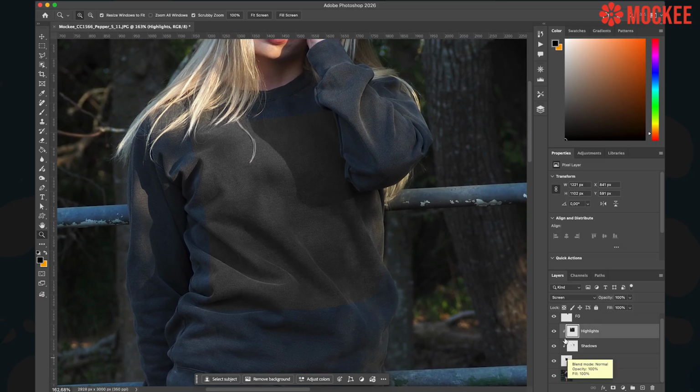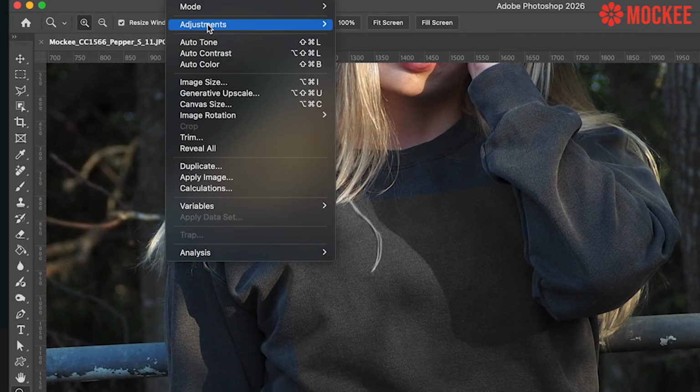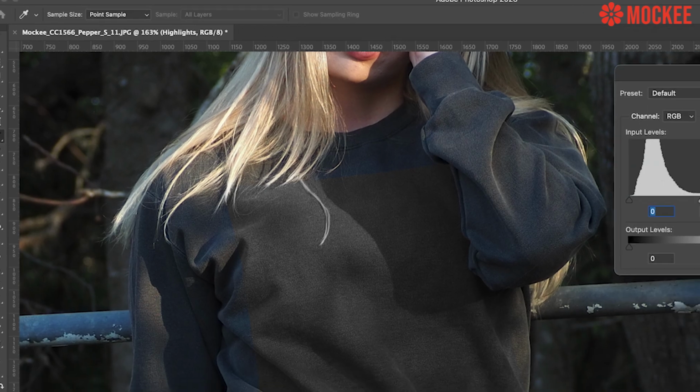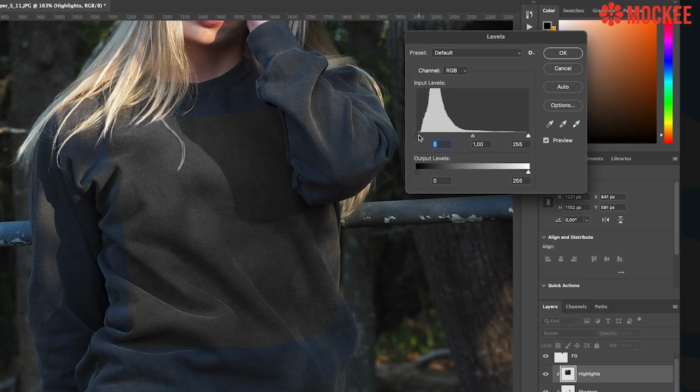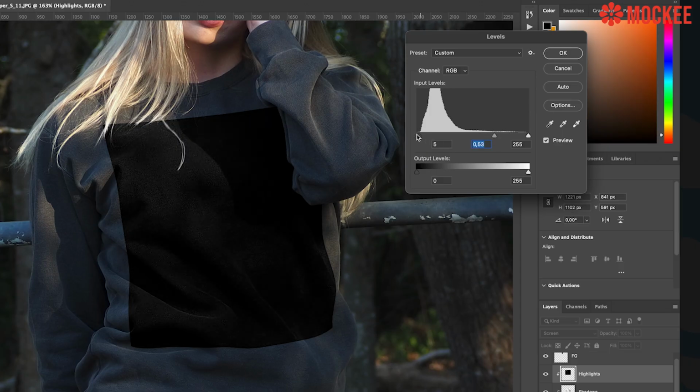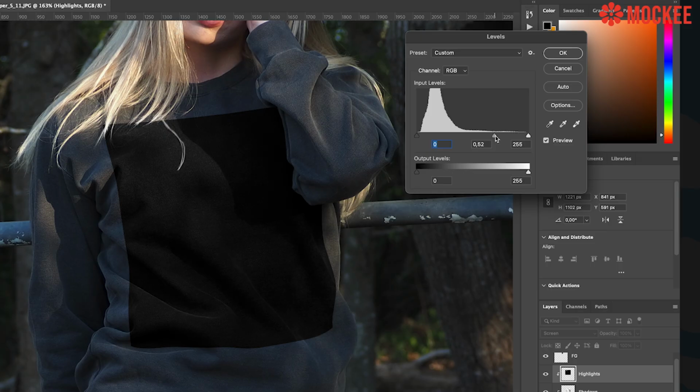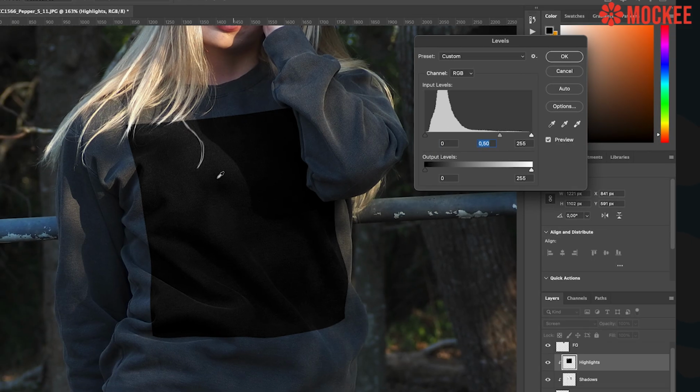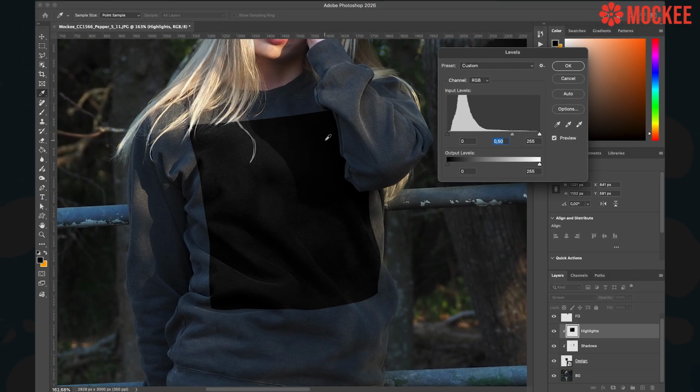Next, we need to adjust it so it looks exactly the way we want our full black design to appear. Go to Image, Adjustments, Levels. Moving the left slider to the right will remove detail in the darker areas, making the darkest parts of the image pure black. I'll move it slightly, then move the middle slider to the right to darken the entire image. Adjust it until it looks like a black design with some light shining on it. You can see that we have nice highlights here, and in the shadow areas, everything stays pure black. That looks good to me.